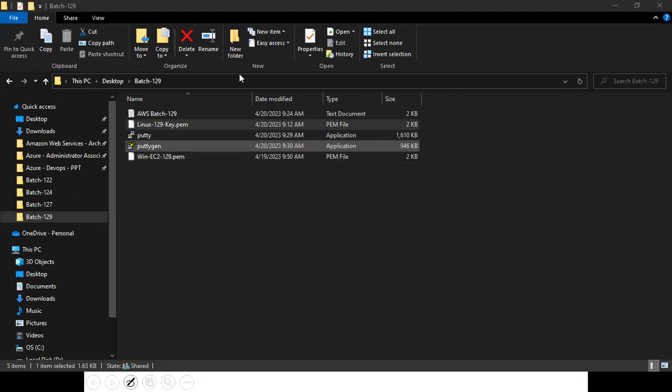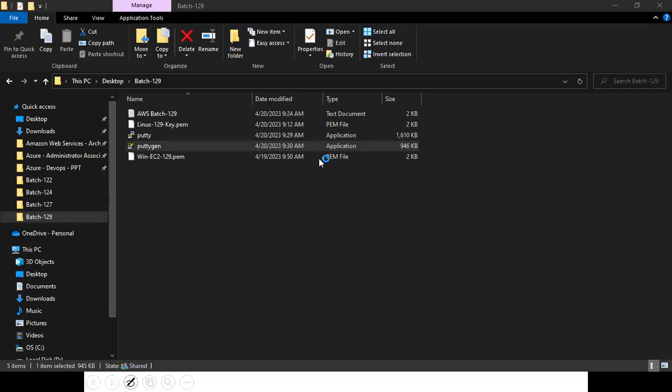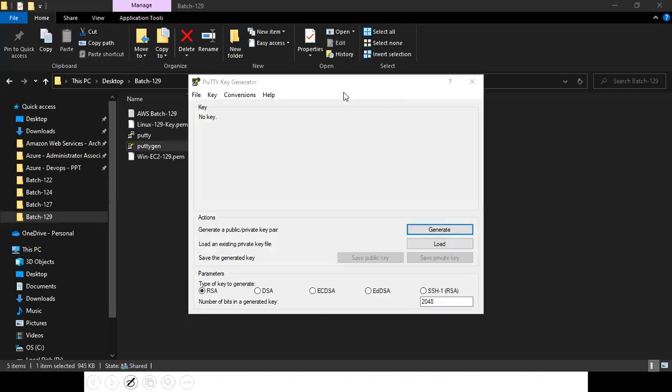In a Windows machine, whenever we download any software, we need to install it. But here we don't need to install this. So how can we use it? Directly double click on this particular file. Now, how can we convert? Click on Load.